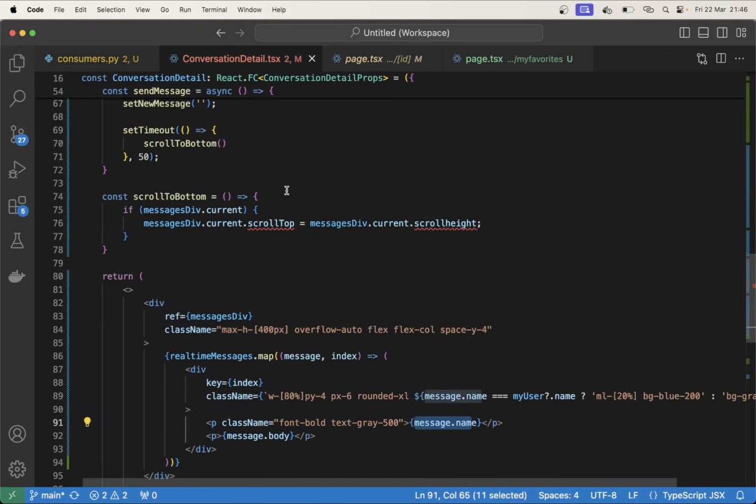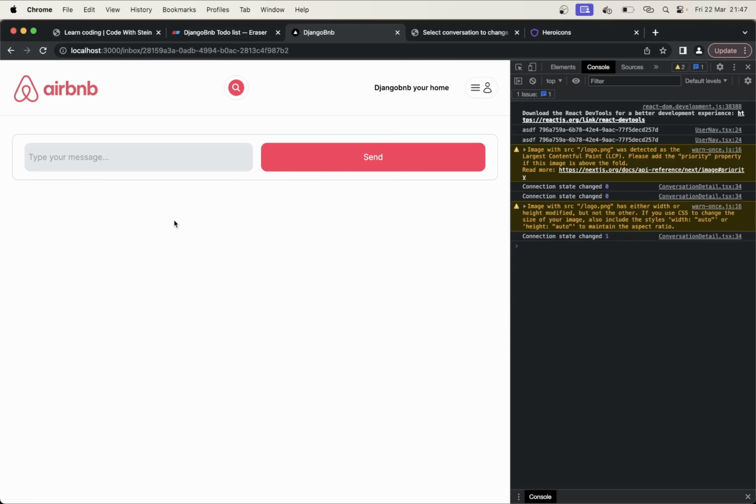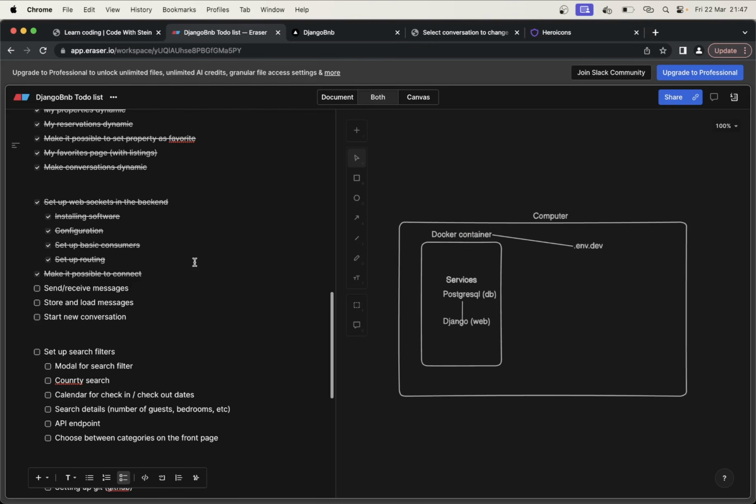And when we send the message, my user.name, it might be because my user doesn't have a name. Let me just set the default name for now, John, and just comment out this for now. So you can just see that that is actually the problem. Yes, it's just because my user doesn't have a name. You probably have that. I had probably created my user in a dumb way or something like that. But now we can send and receive messages.